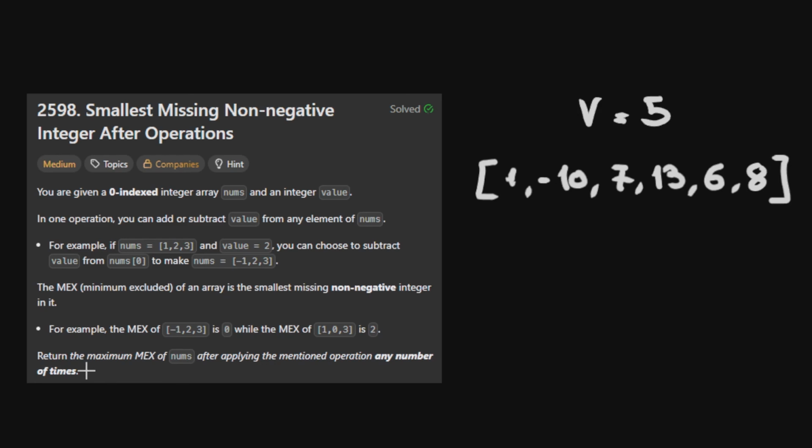We need to return the maximum smallest missing non-negative integer in the array after applying this operation any number of times. So if after applying the operation any number of times we get this array, we return 2, because 2 is the first non-negative value that we can find missing in this array. We have 0, we have 1, but we don't have a 2, so we return 2 in this case.